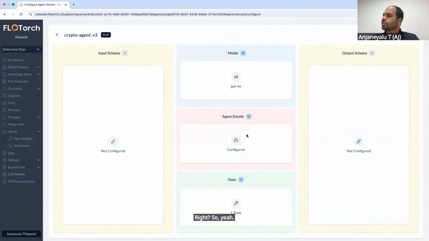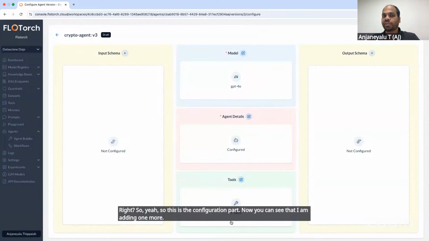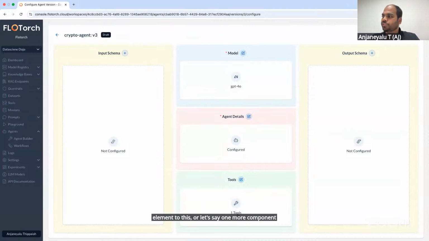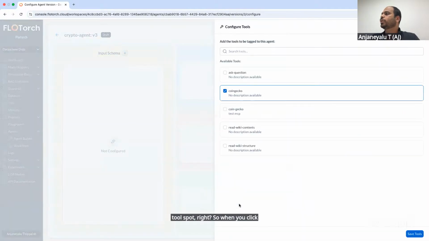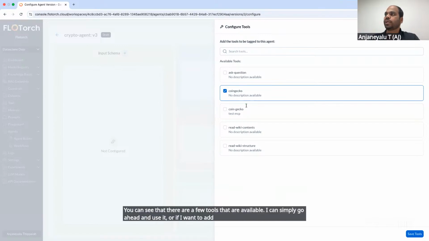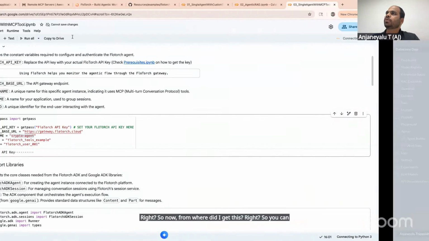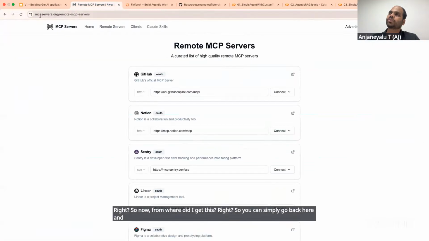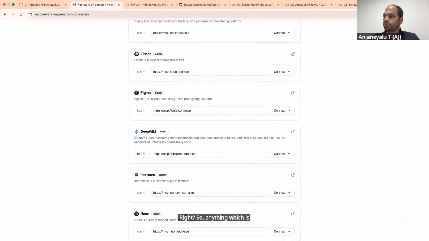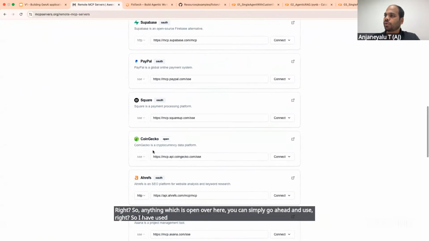So yeah, this is the configuration part. Now you can see that I am adding one more component to this, which is your tools part. When you click on this, you can see that there are a few tools that are available. I can simply go ahead and use them, or if I want to add a tool, I can go ahead and add a tool as well. So now from where did I get this? You can simply go back here and see this: mcpservers.org. Anything which is open over here, you can simply go ahead and use. I have used something called CoinGecko, which is this one.